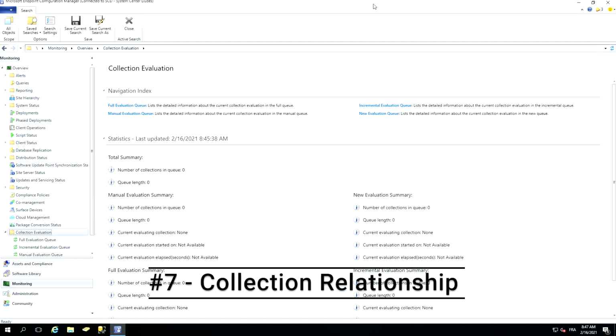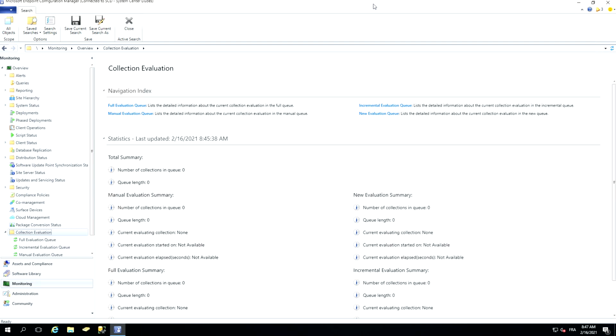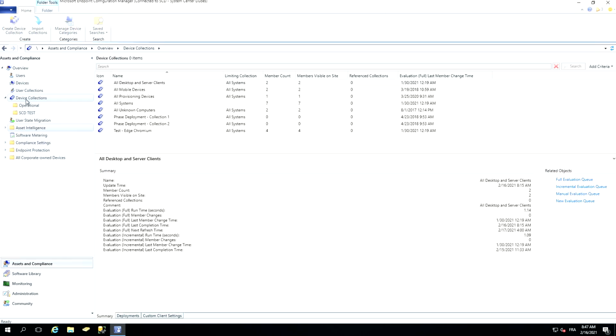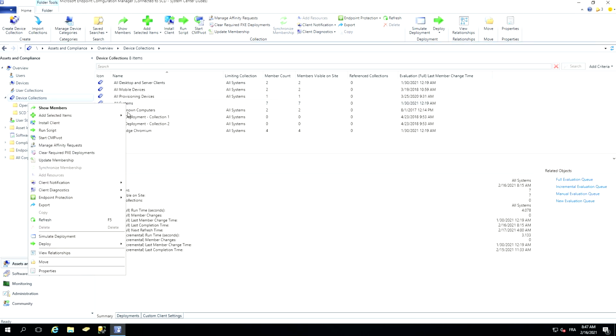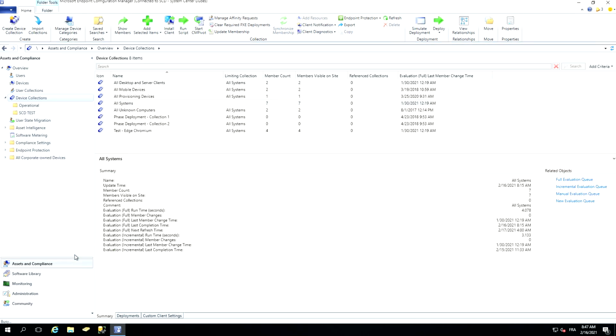Number 7, collection relationship. You can now view dependency relationships between collections in graphical format. It includes limiting, include, and exclude relationships. This can be helpful to understand the impact of a deployment. To use this feature, just go into the asset and compliance node, into device collection, right-click a collection, and select view relationship at the bottom.